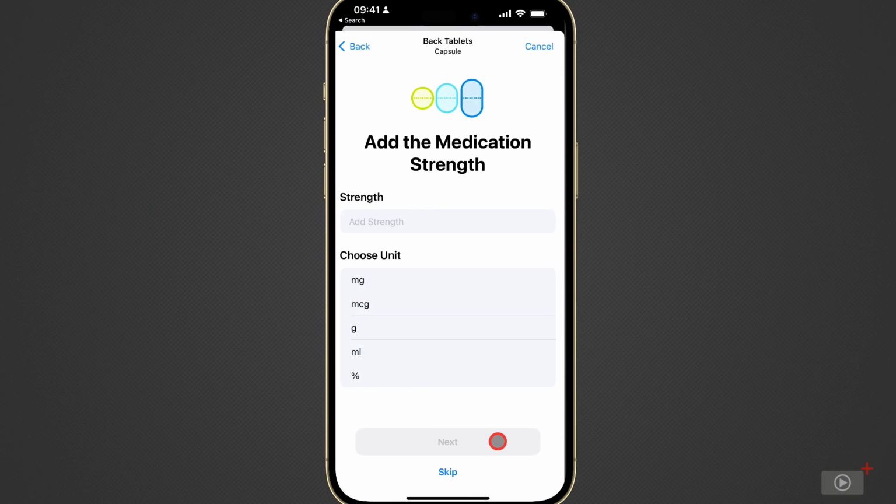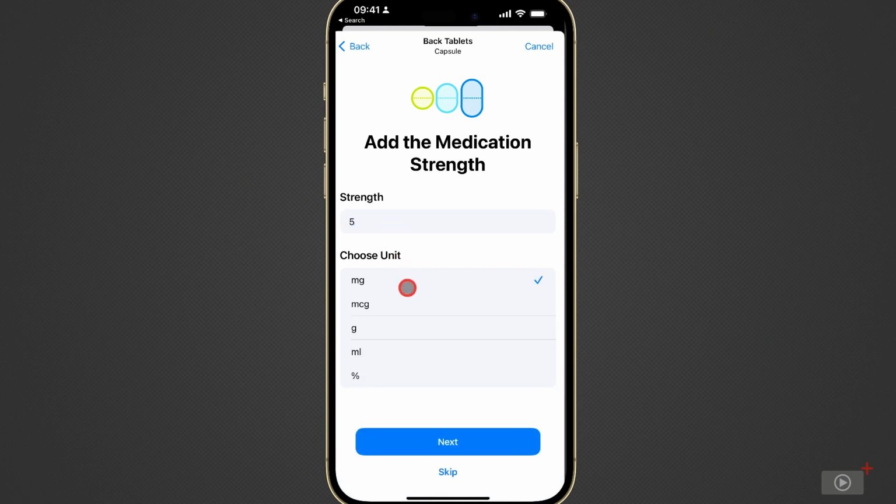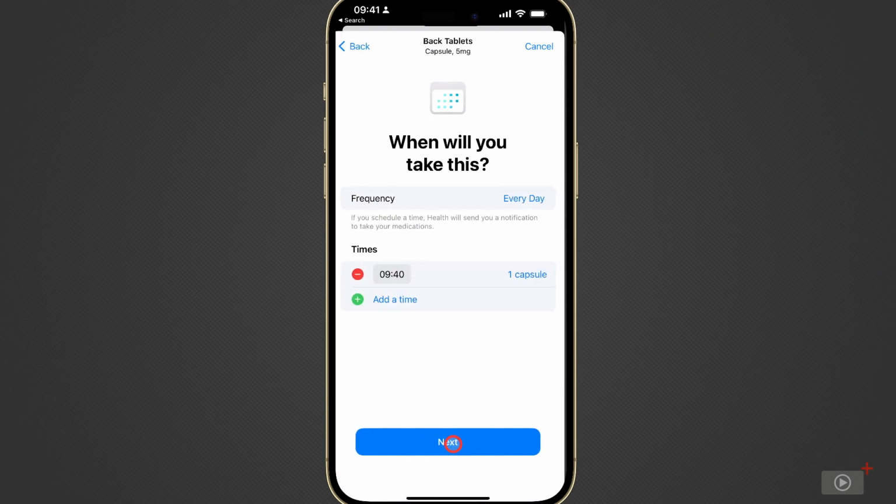And what strength is it? Well, I'm actually not too sure. This isn't my live phone. So the units are below. I know it's definitely in milligrams. So let's just put a 5 in there. I know that there's a 5 in the number somewhere. Then I'll tap next. And now, very important, how often should it be taken?